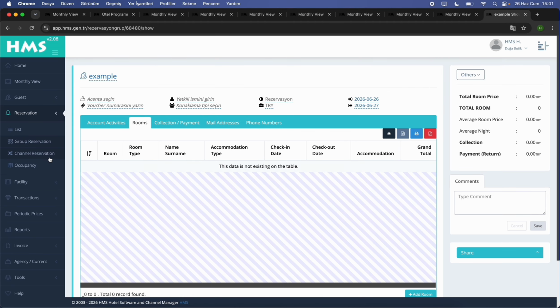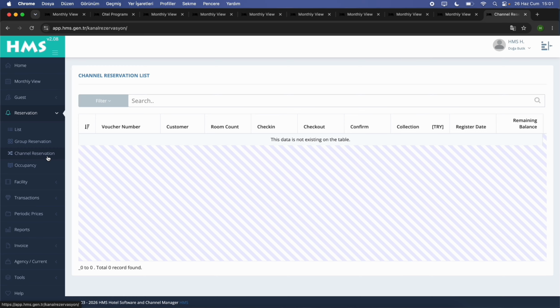The next step is channel reservations. Channel reservations received from online sales channels.